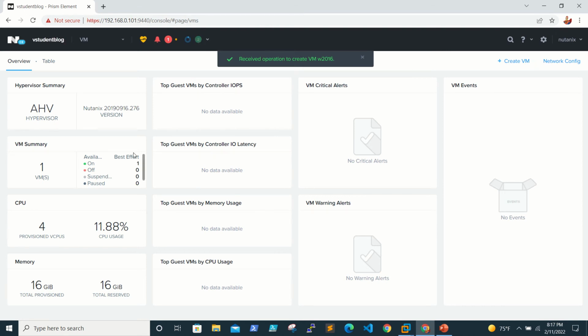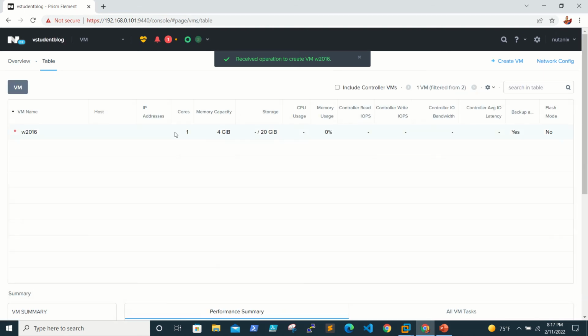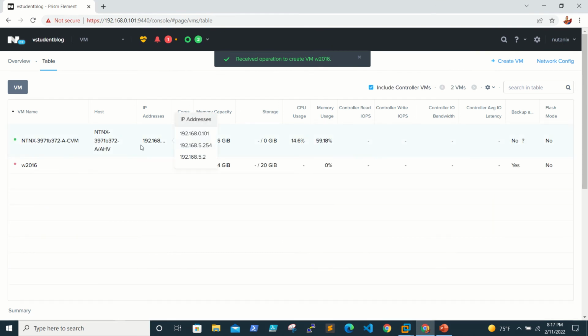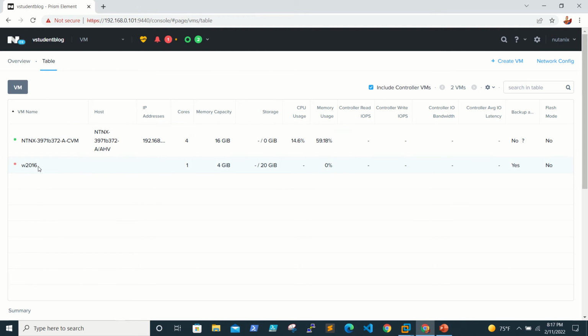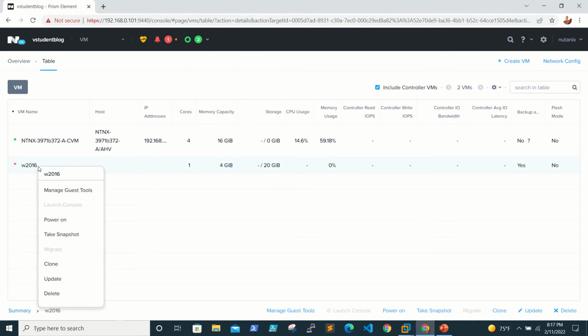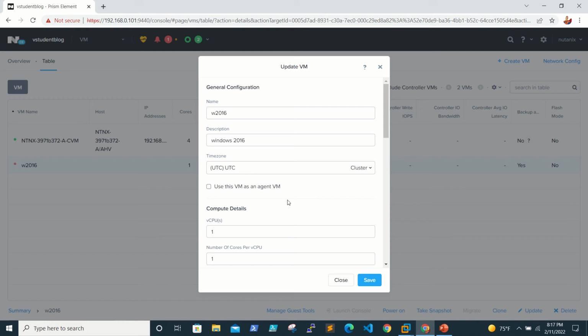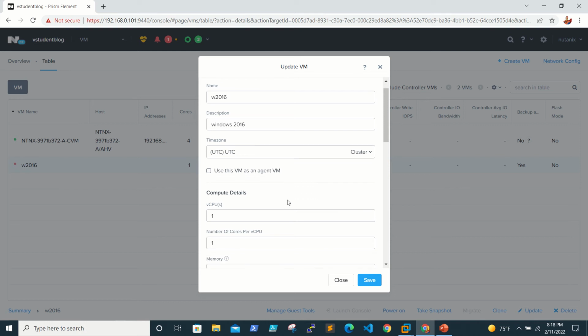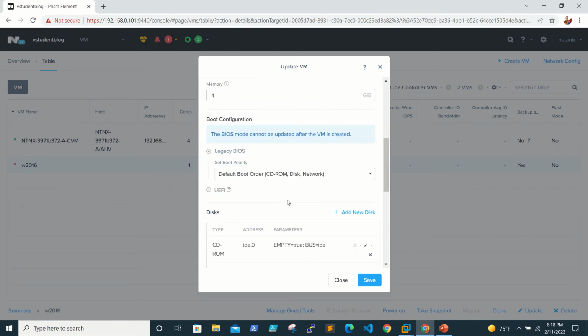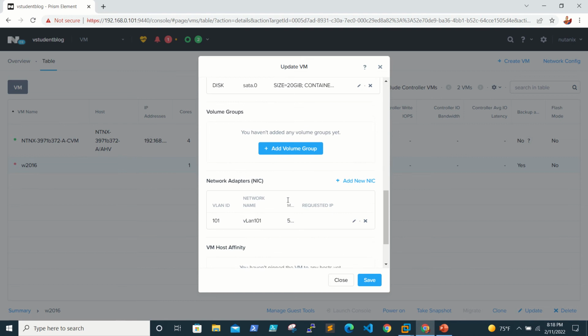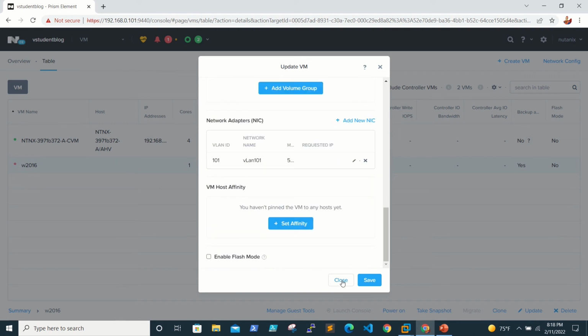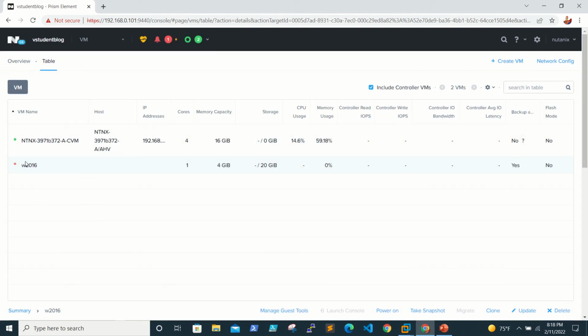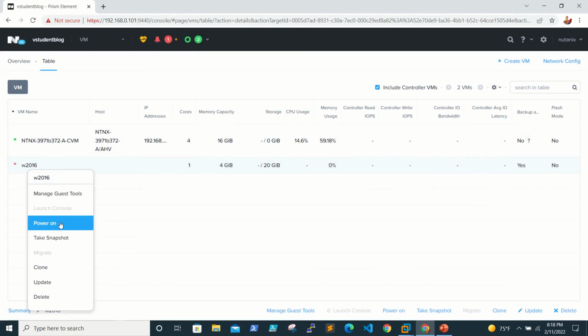So the VM is created now. If you click on table, you will be able to see the list of VMs. If you select include controllers, you will be able to see the controller CVM also. So now my VM is ready, but it's down. Before that, let's go to update, and we'll see we have the option to mount an ISO. We can do that on the screen. So let me turn on my VM and see how it goes.